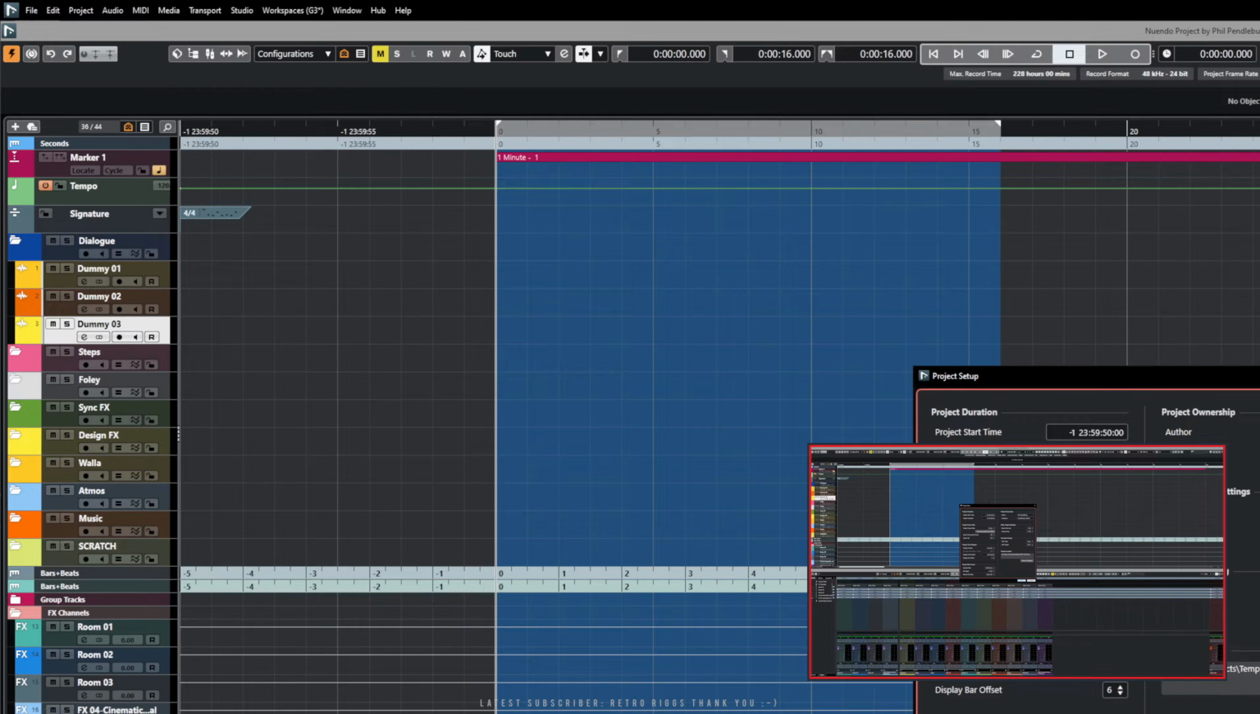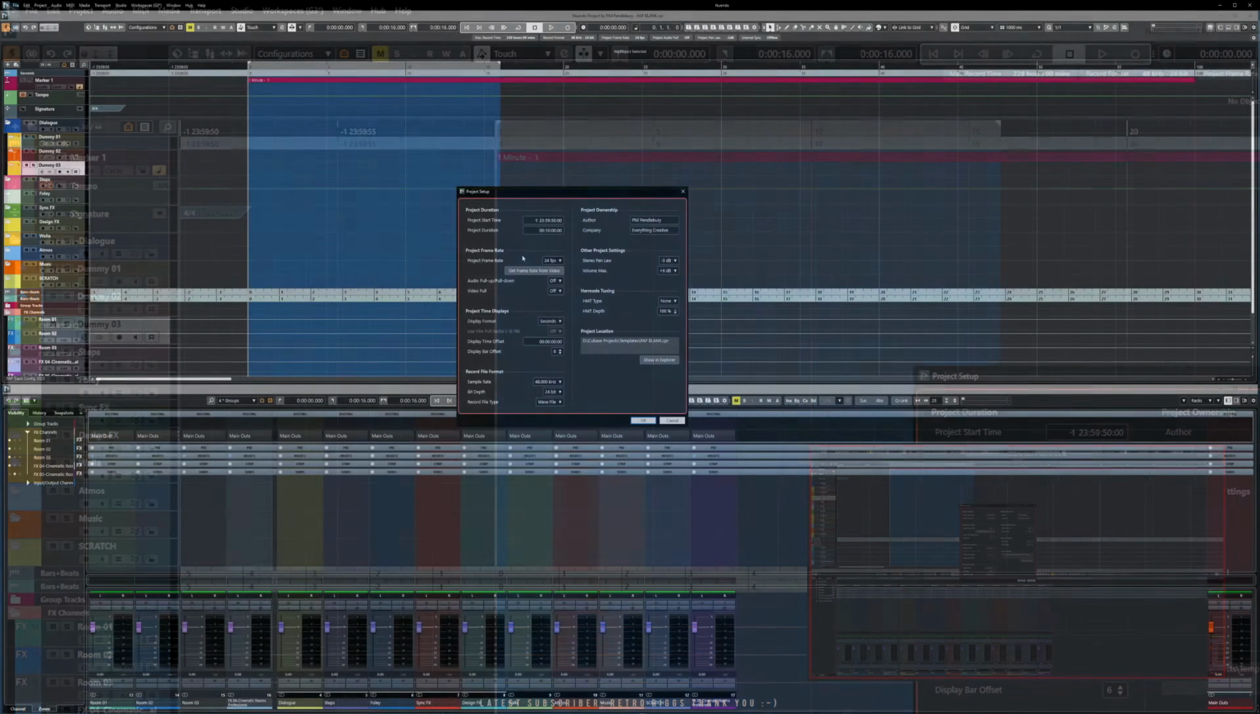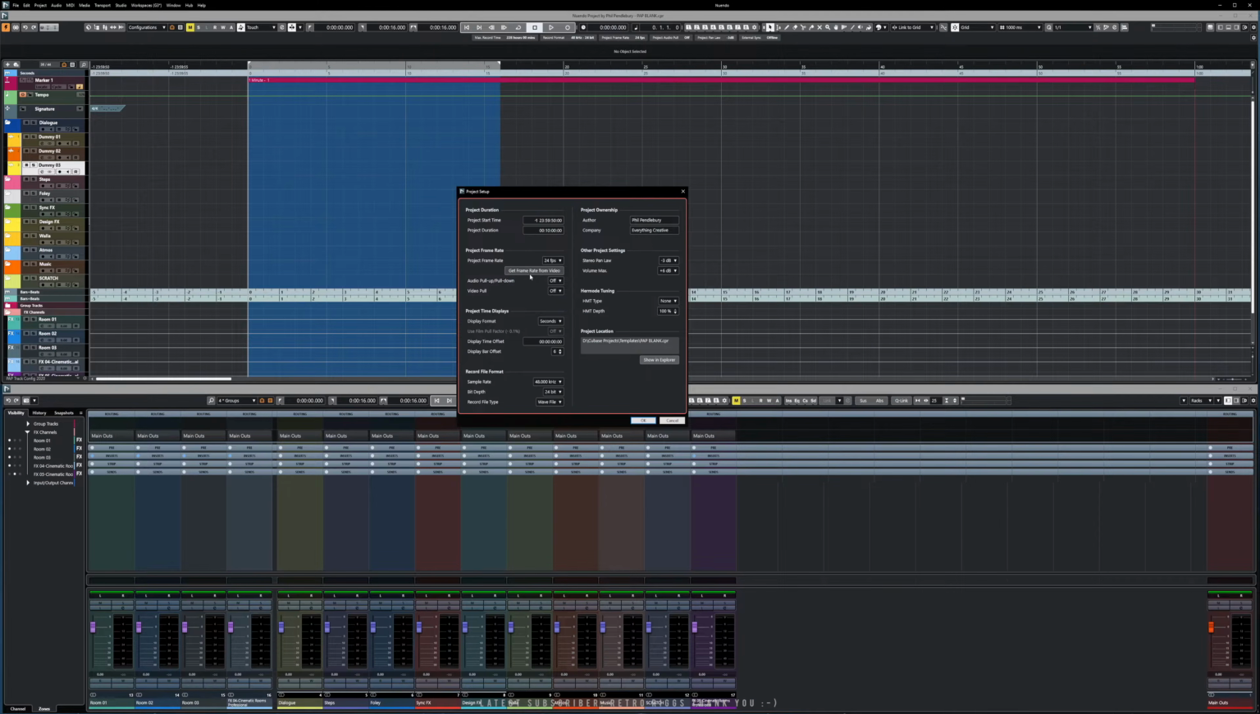There's the project setup. You can see the start time, the duration, the frame rate, which of course will depend on the video that you're using. And I'm going to bring in a rough video in a second, which probably won't match the frame rate, but we'll do that just, you know. Display format, as I mentioned earlier, that's your primary display. Of course, you can always swap that. Your time display offset and so on.